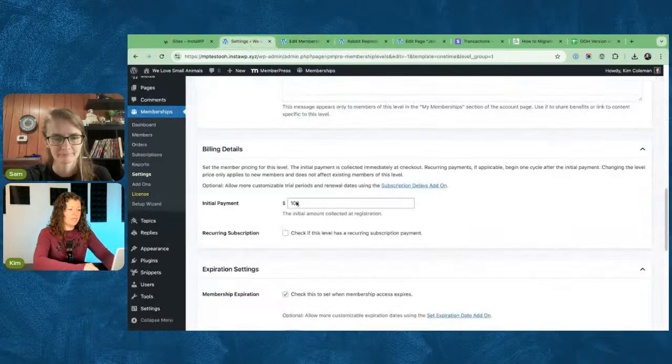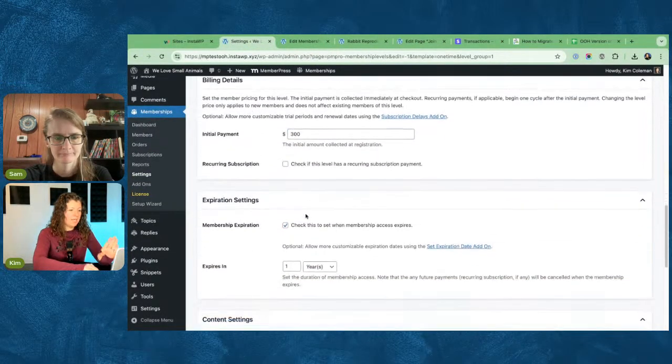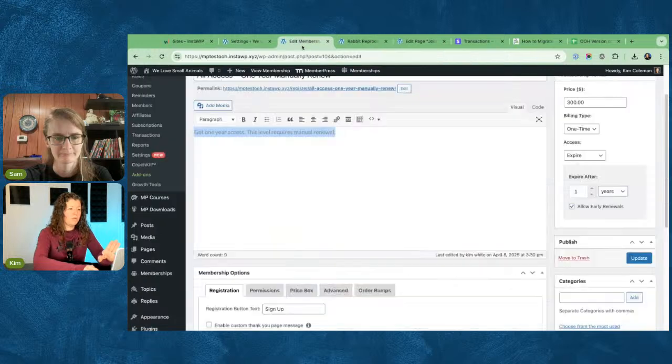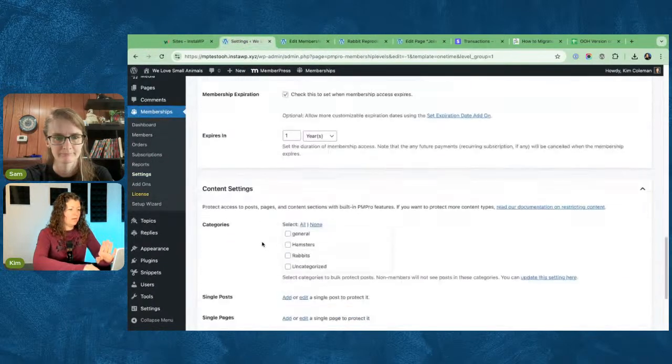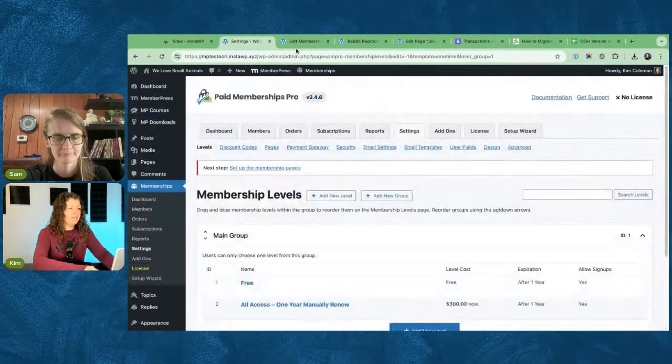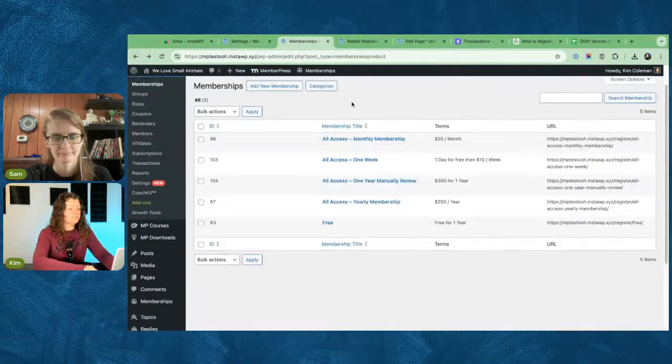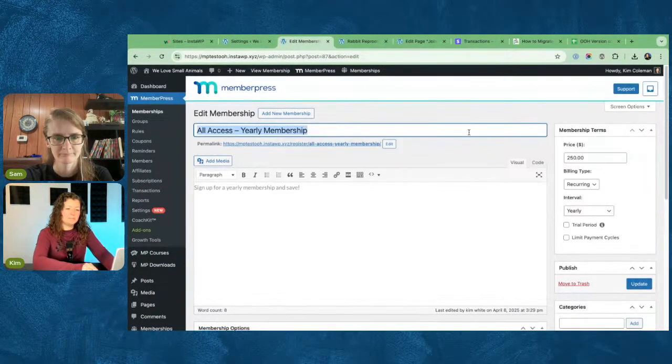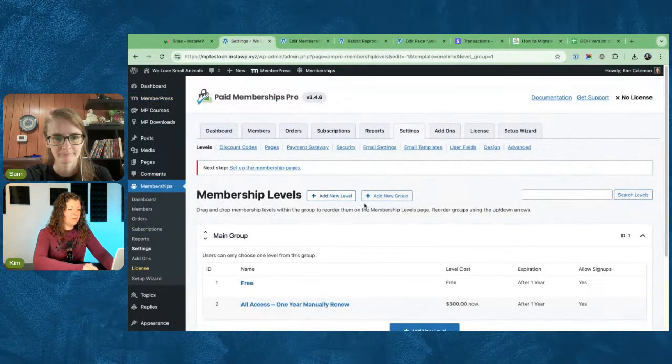Okay. This one is $300. It is a one-time payment. There's no recurring, and the membership access expires in 1 year. Correct. Okay. Save level. We've talked about making migrators for this stuff. This one is recurring $250 per year. Okay. Maybe we will one day.